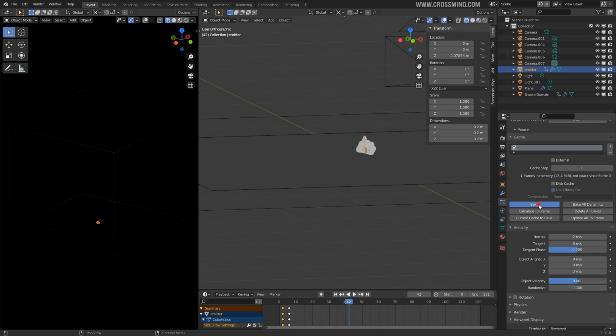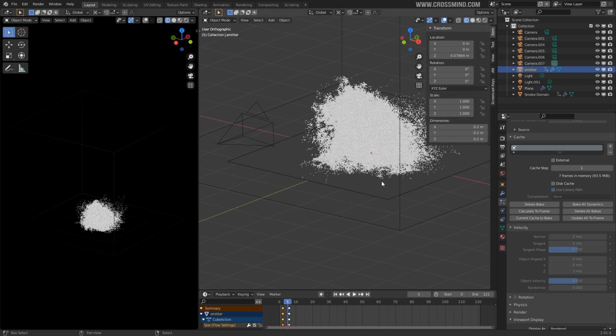So let's bake our particles. Now that we have quite significant numbers, 500,000 particles, it's going to take a few seconds. So we have this particle simulation, which is good.